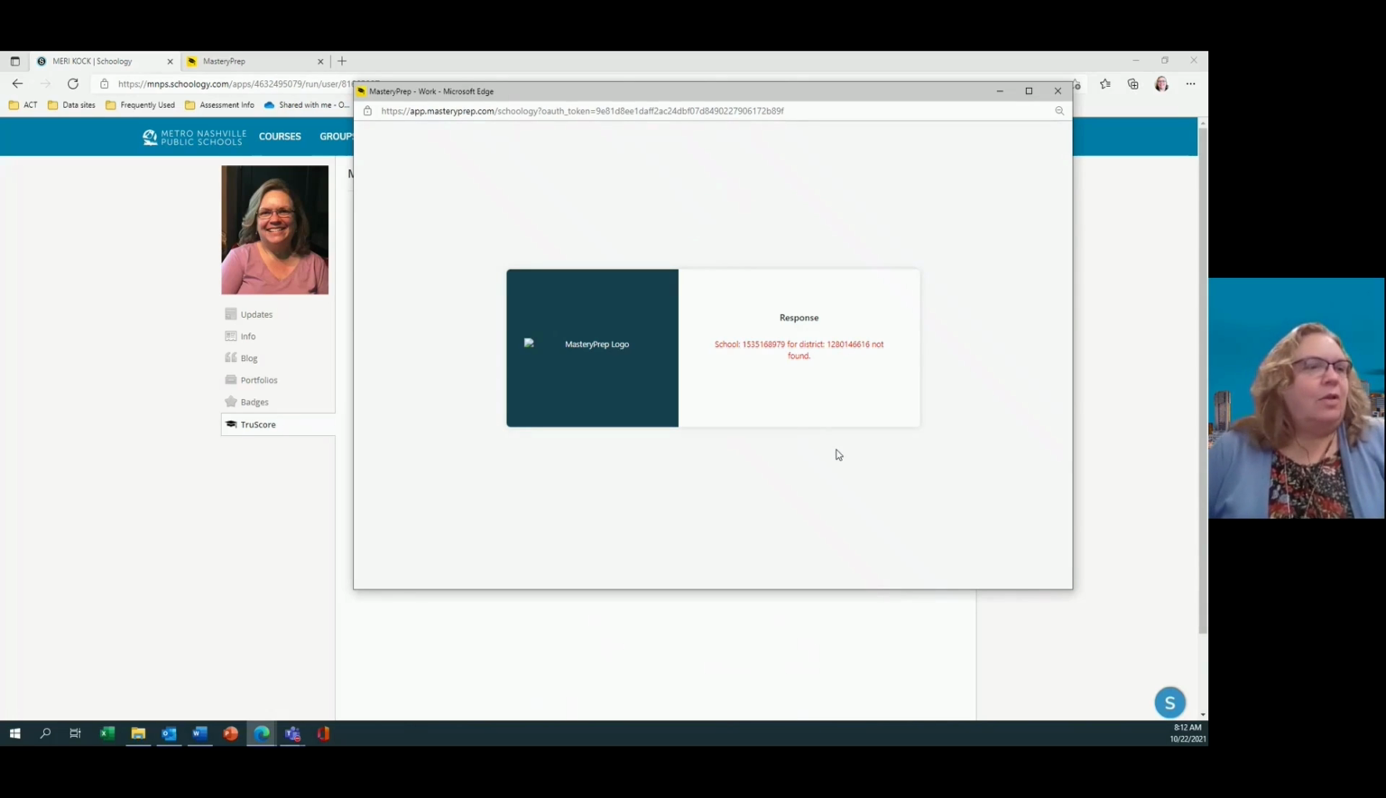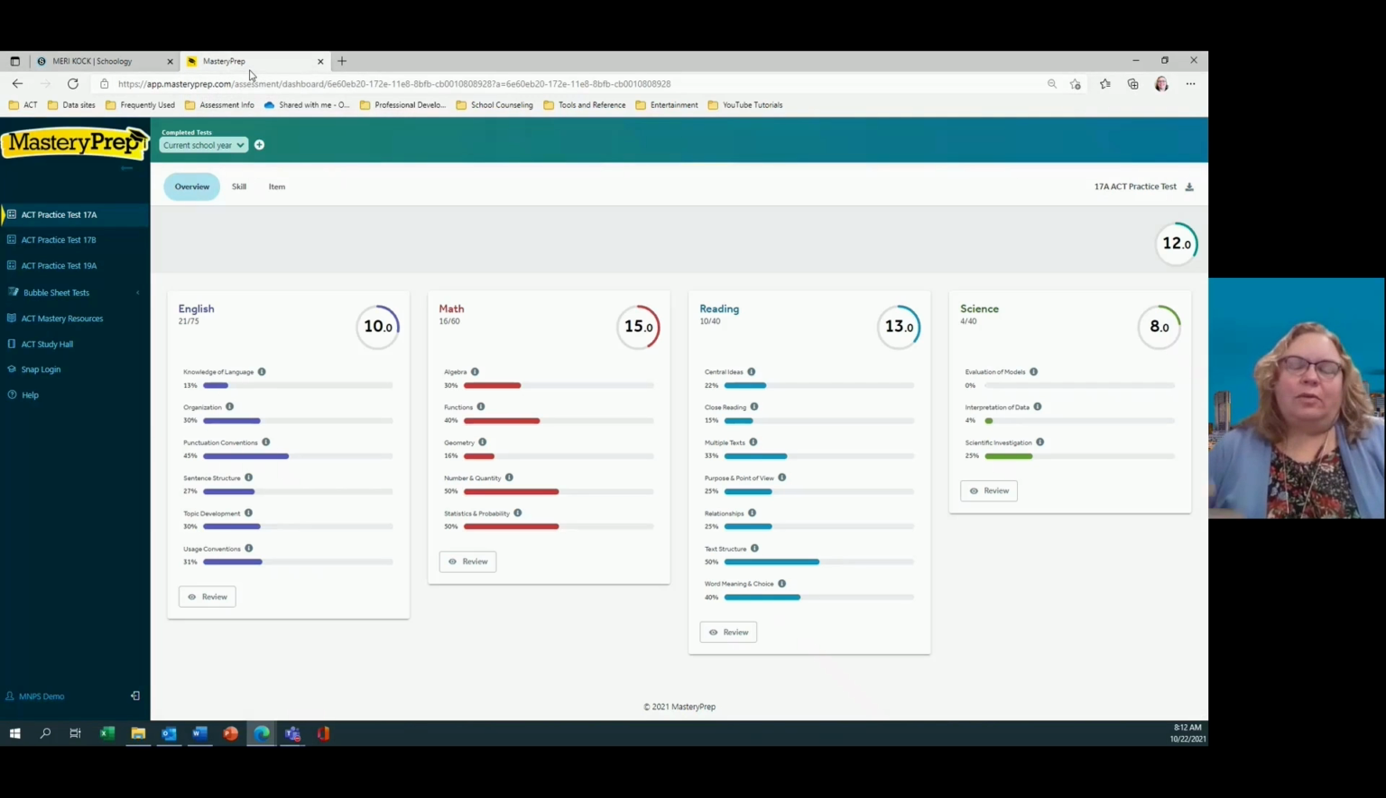Then you'll get this little graduation cap that you saw processing, and then it will click over into the Mastery Prep platform. This happens on my side; it does not happen with students. Please trust me, it does not work for district level personnel, but it does work for students. So don't let this concern you. Once it loads in, this is the platform that you will see.